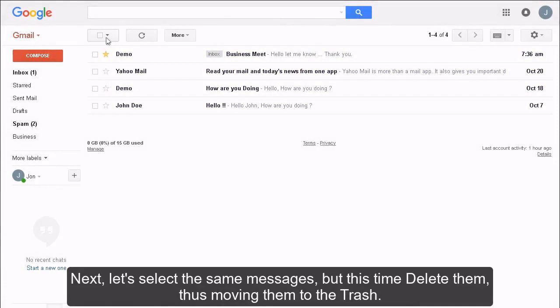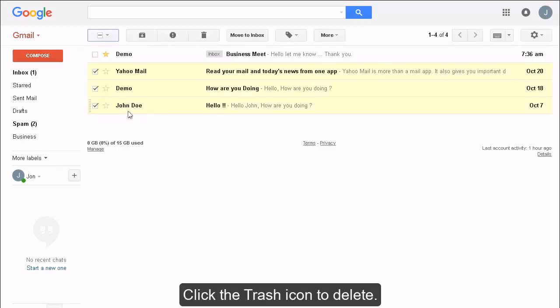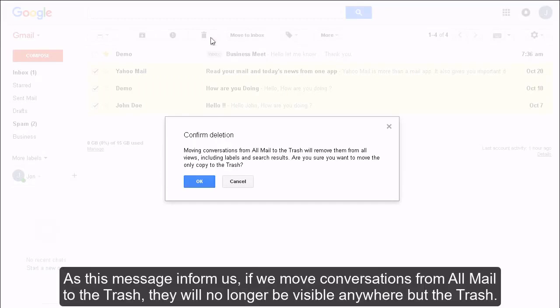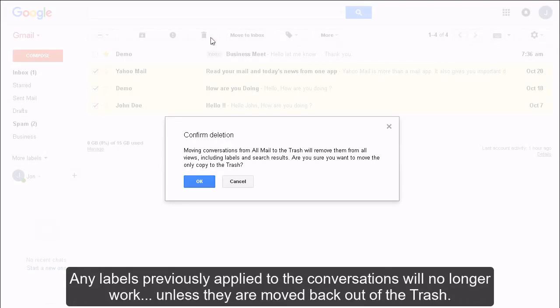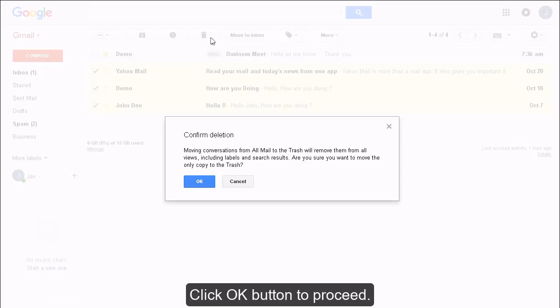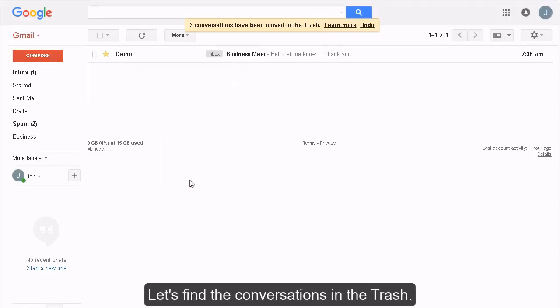Next, let's select the same messages, but this time delete them, thus moving them to the trash. Click the trash icon to delete. As this message informs us, if we move conversations from All Mail to the trash, they will no longer be visible anywhere but the trash. Any labels previously applied to the conversations will no longer work, unless they are moved back out of the trash. Click OK to proceed. Let's find the conversations in the trash.